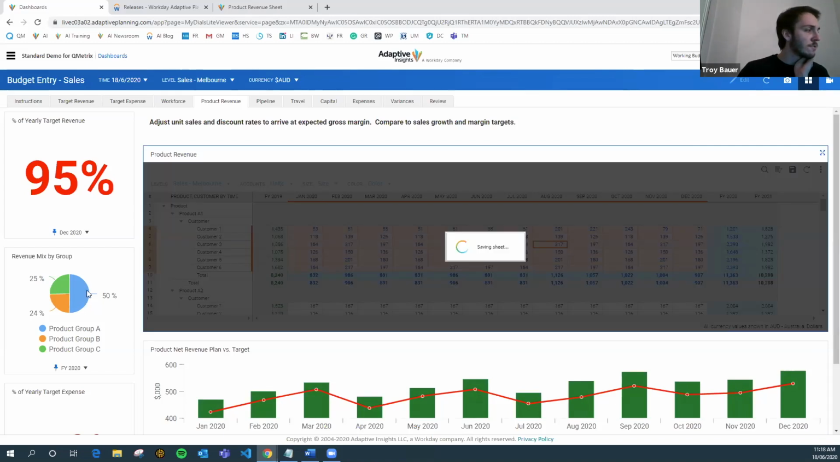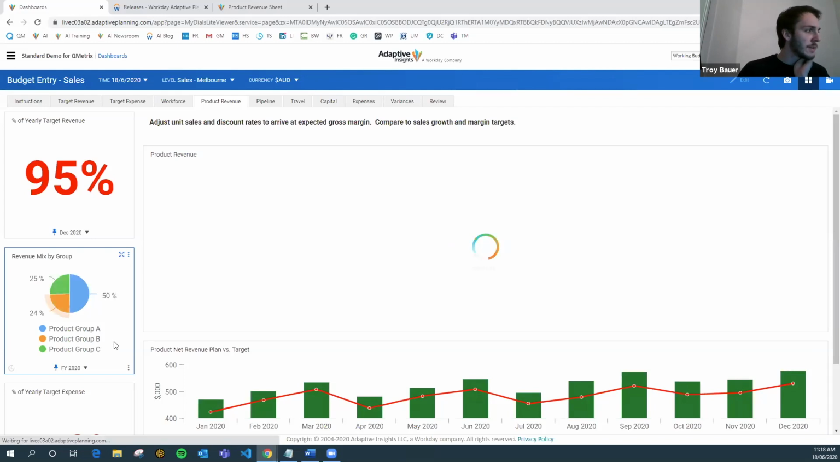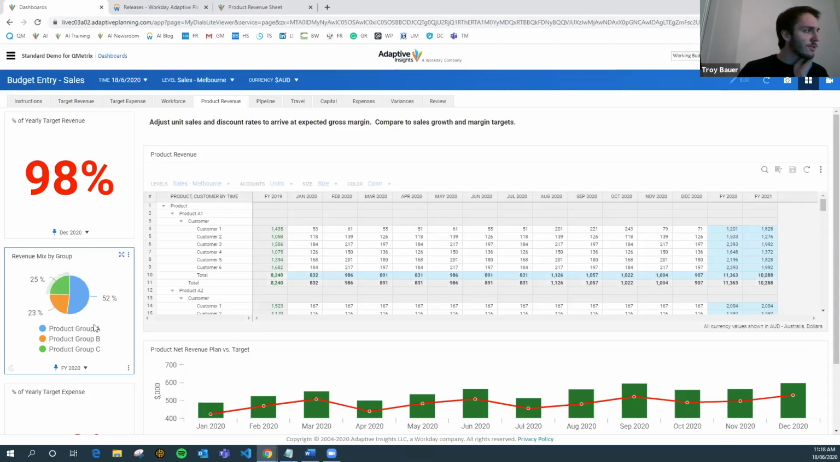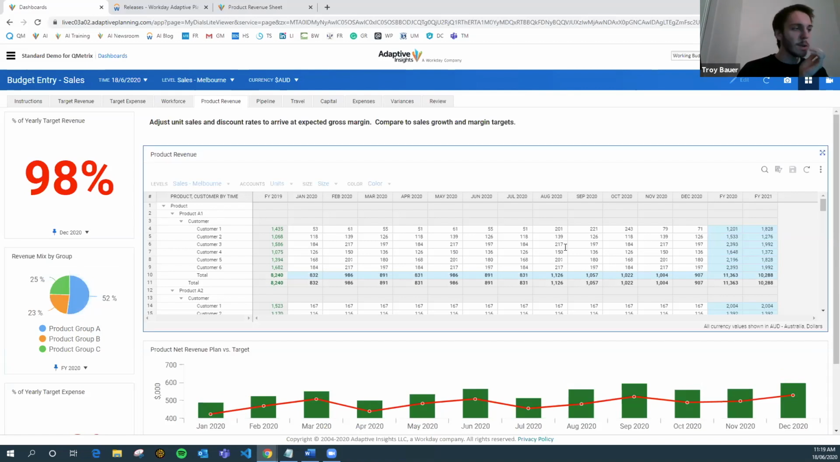Notice this product mix as well, with this product mix graph here, just giving me a bit of an idea of how that looks. That's increased from 50% up to 52% as an example, obviously because I've increased product A1.